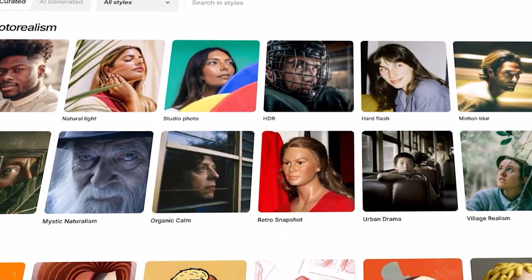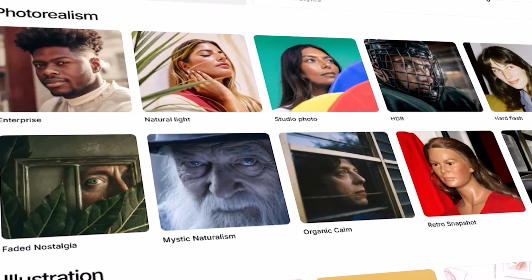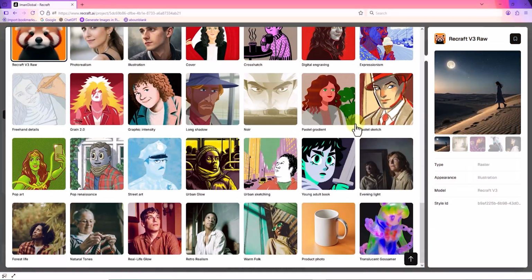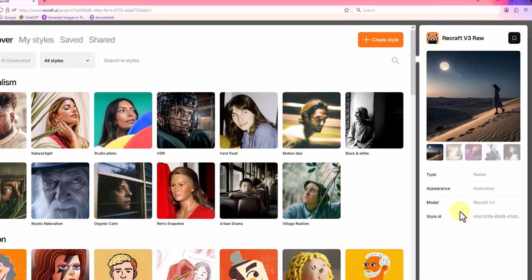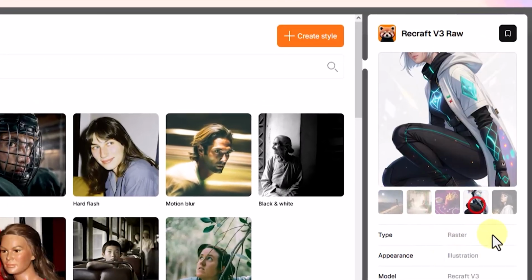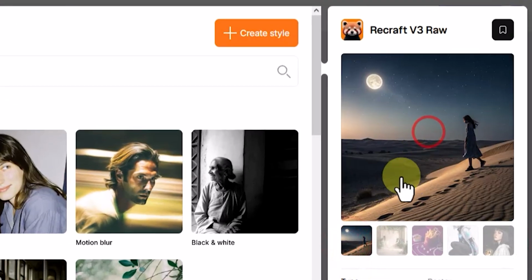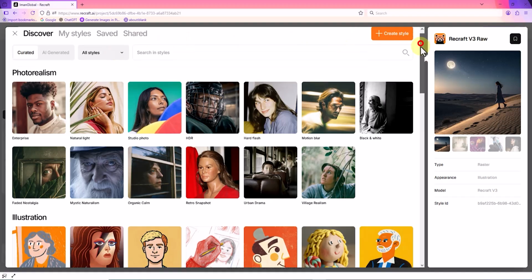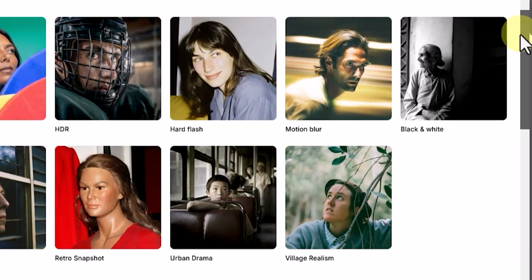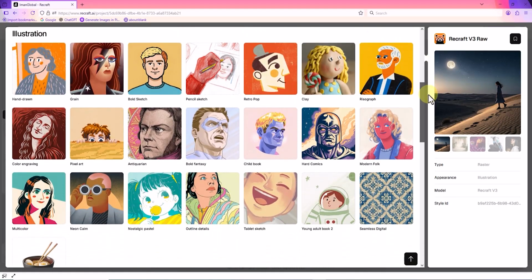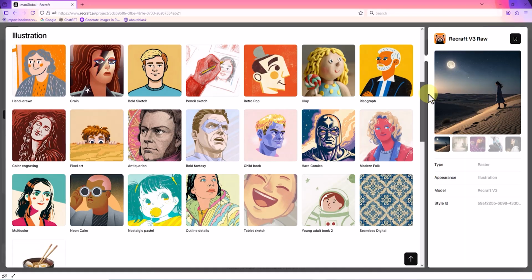This section contains a variety of presets and visual styles that can transform your image into exactly the look you want. By default, Recraft V3 RAW, which is the newest one, is selected, and you can see sample images generated with this style. In the photorealism category, popular options like HDR, black and white, and motion blur really stand out. In the illustration category, styles like clay, pixel art, and hand-drawn are extremely appealing.